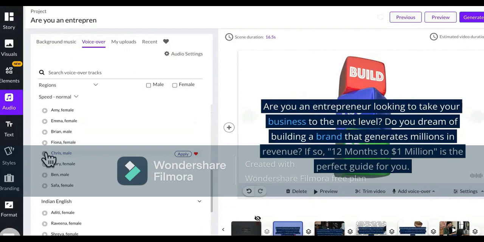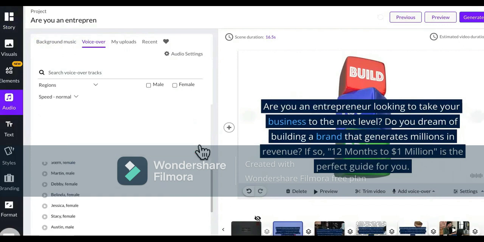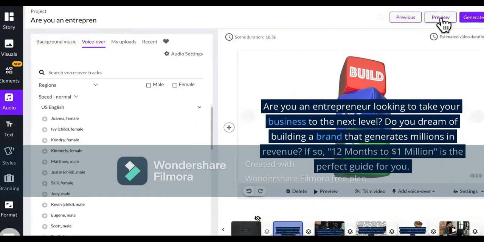Welcome to Pictory. I usually choose Chris right there. So what you can do, you can preview, or you can go ahead and generate. It's not going to let me generate because I already used the free trial showing you guys how this stuff works. But now I'm going to pay for the upgrade.